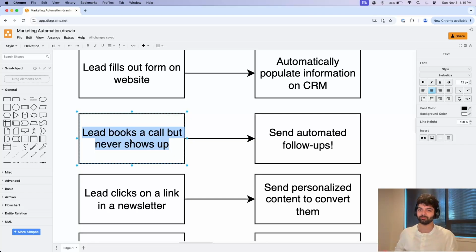So rather than having a human or a VA that manually sits there and just does this every single time, we can just have a computer that schedules this task out and it does it automatically, so it's off your plate, and that task is done every single time for every single lead.